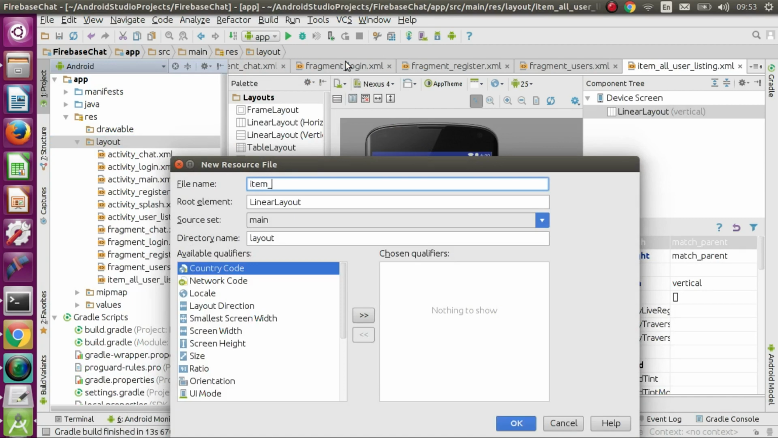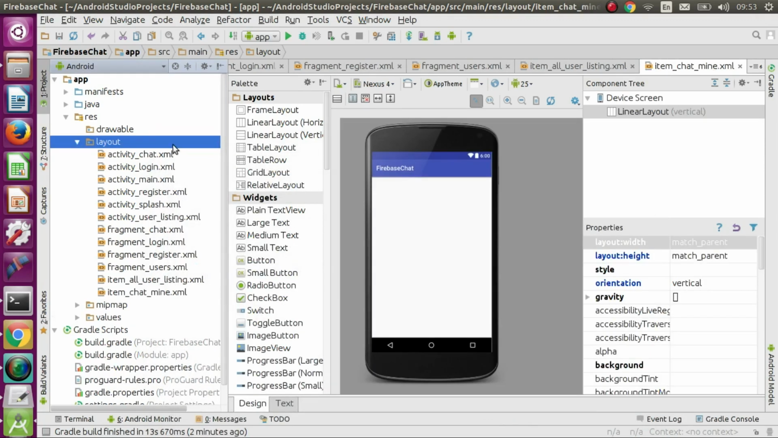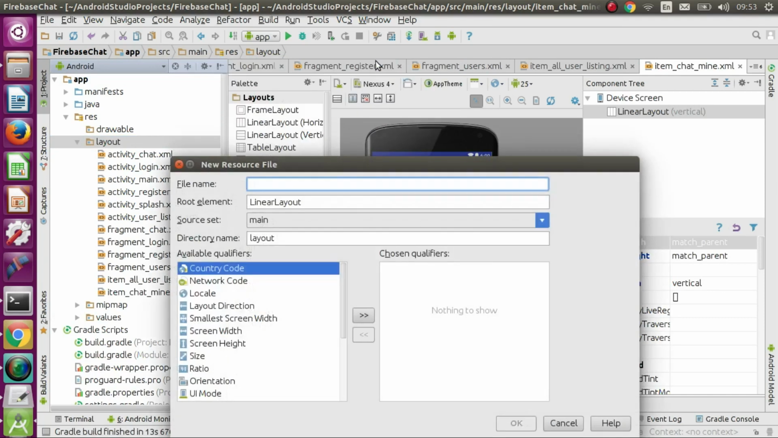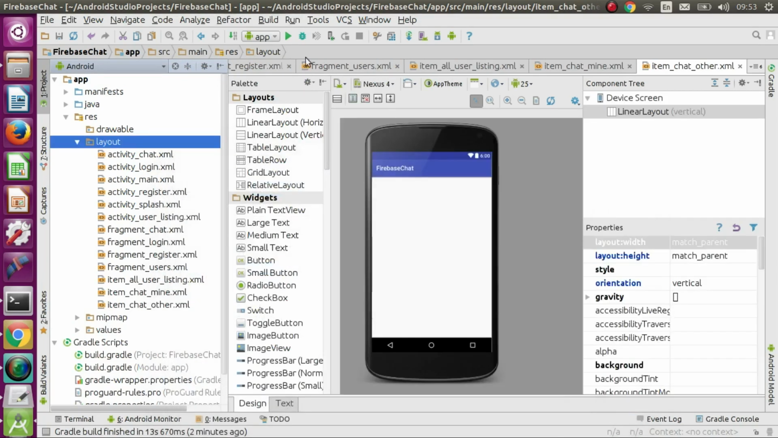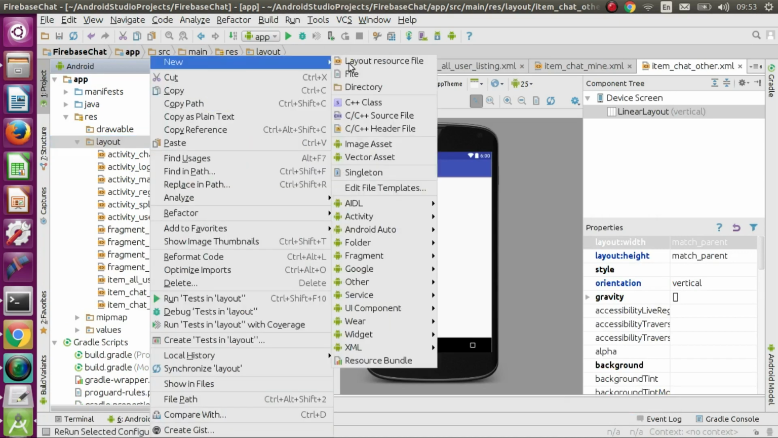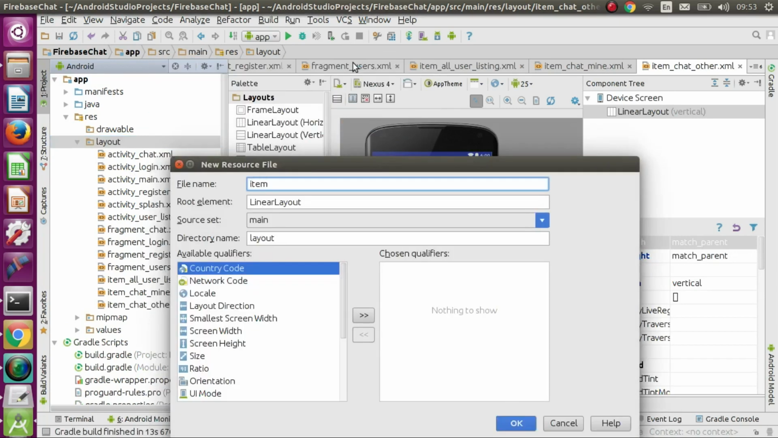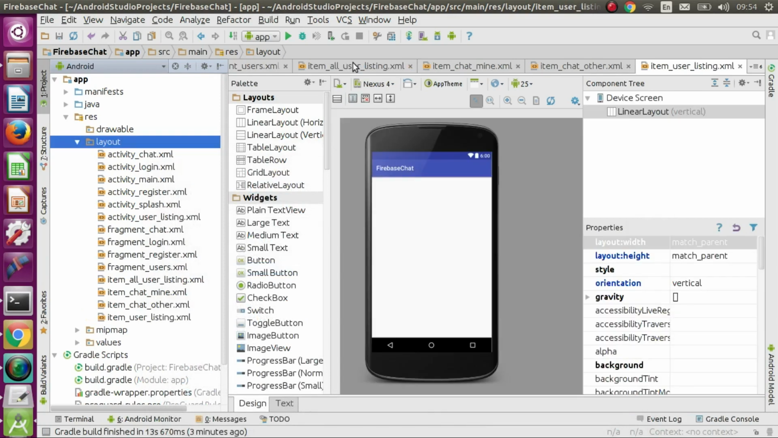item chat mine, item chat other, item user listing. That's fine. So those are the layouts we're going to be talking about.